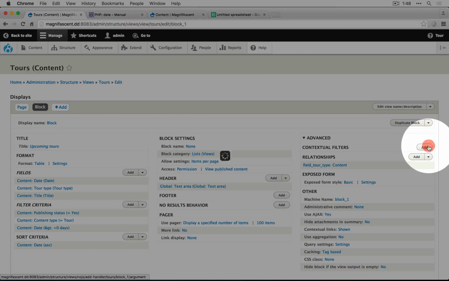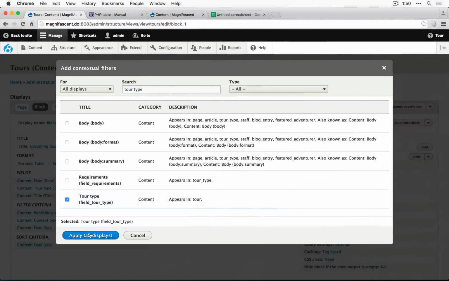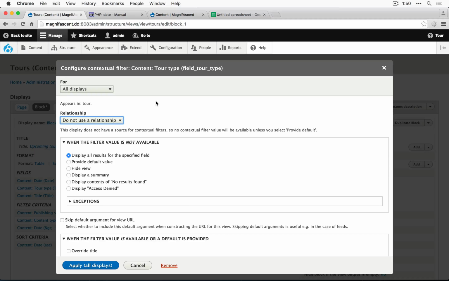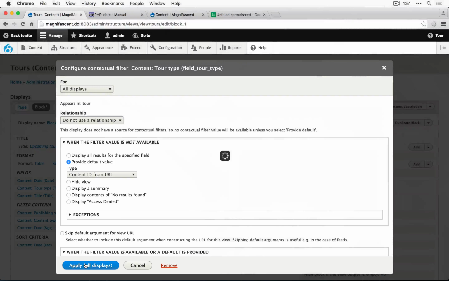What we want to do here is filter based on tour type. So let's type tour type here, and we'll check this and apply. And now if we want to pull from data that's outside of the view, that is the environment, in this case the page that we're on, we need to provide a default value. And in this case, we're going to select Content ID from URL. Let's click Apply All Displays.